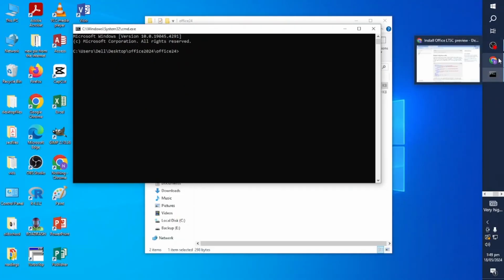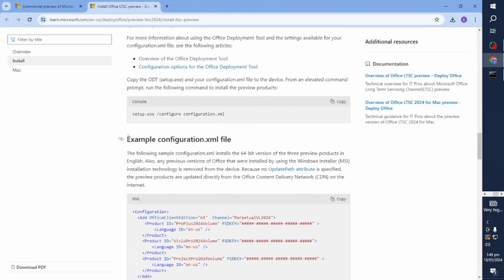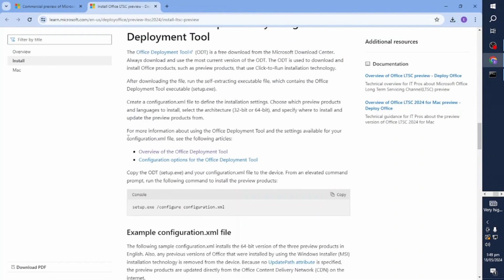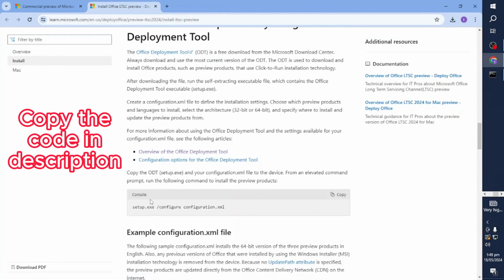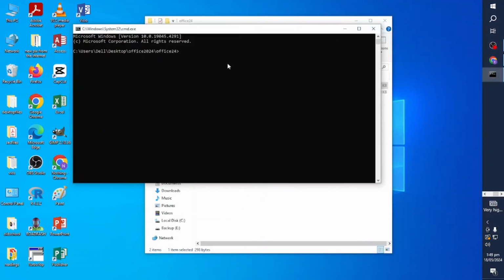Go back to the install page on the Microsoft website. Go there. You're going to copy this console command, setup.exe space /configure space configuration.xml. Copy it. The link is provided in the description below. Minimize. Right click to paste this, and after this, hit your enter key.